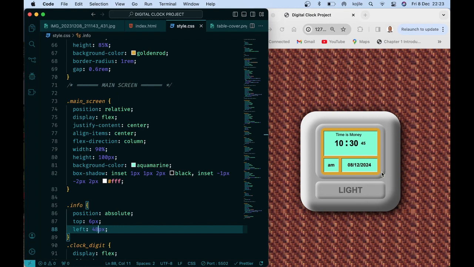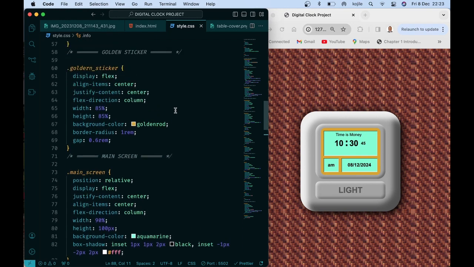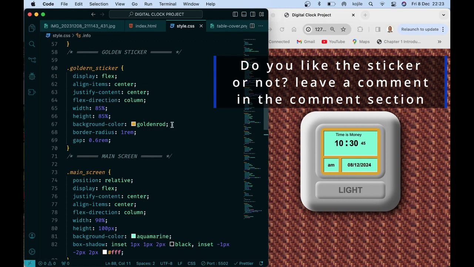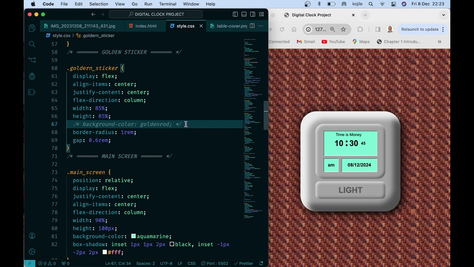Now, here we have come to the end of this project, but now before I go to the next part, what do you think if this golden part is removed? Let's turn off that golden color and look at this project like this without the golden color. This is how it looks without the golden color or sticker. Now this is how it looks with the sticker. So what is your opinion of this golden color? Is it okay or bad?